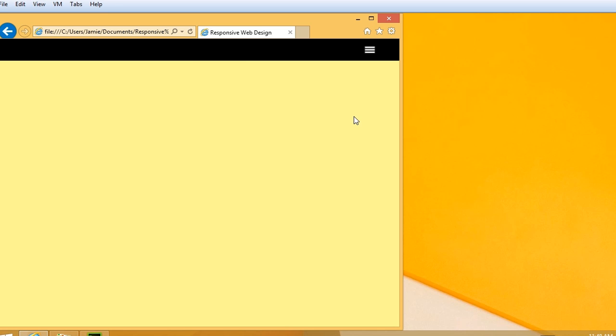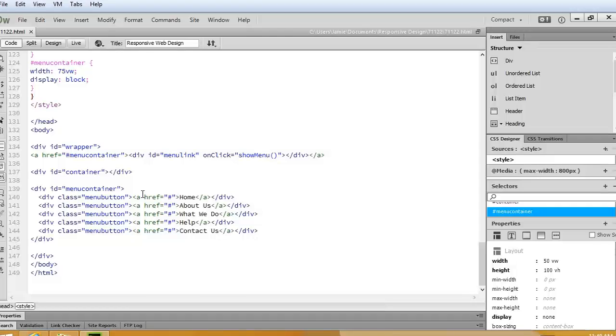So this is our off-screen content, and it's really not off the canvas. It doesn't sort of sit away anywhere. What we're doing is turning it on and off. Let's take a look at the code.